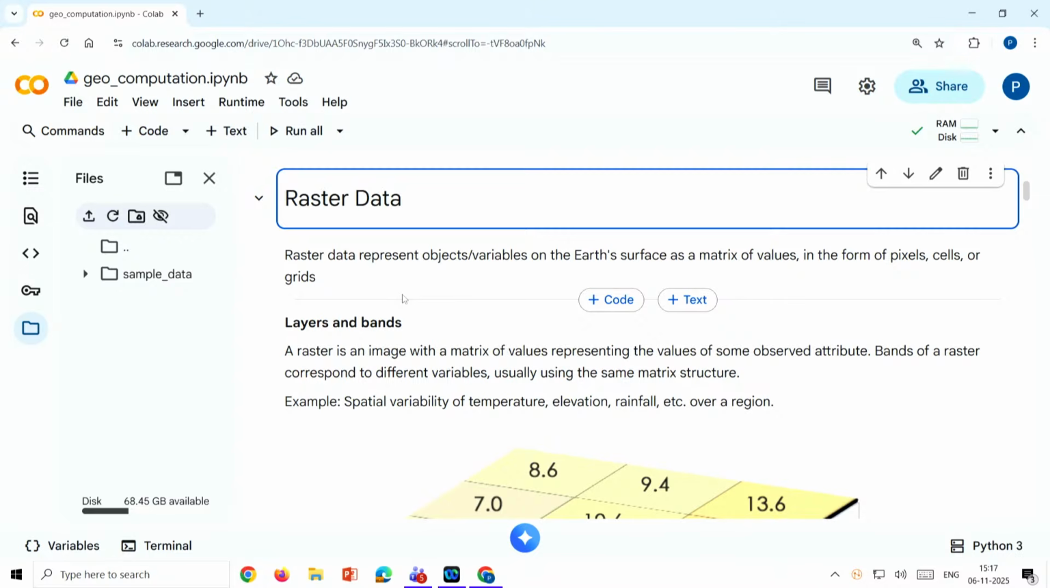So the raster data can be values in the form of pixels, cells, or grids. Anything can be represented, like the image of the earth can be represented as a raster. Or suppose you are monitoring the temperature at different places around the earth, that also can be represented. Or the ground elevation of the earth at different places also can be represented as a matrix of values, right? A simple example is a satellite image.